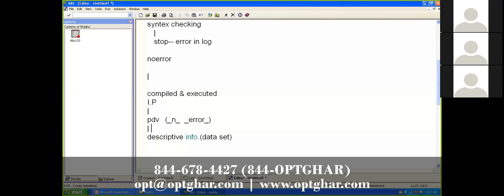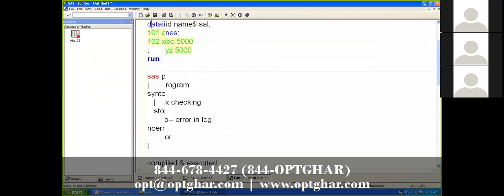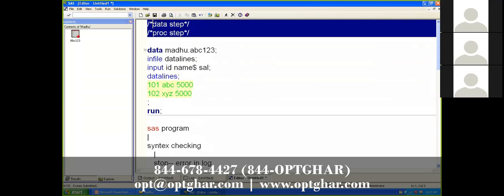See, what is the value of _n_? Along with these variables, the system will add two more variables, _n_ and _error_. By default, the value of _n_ is 1.